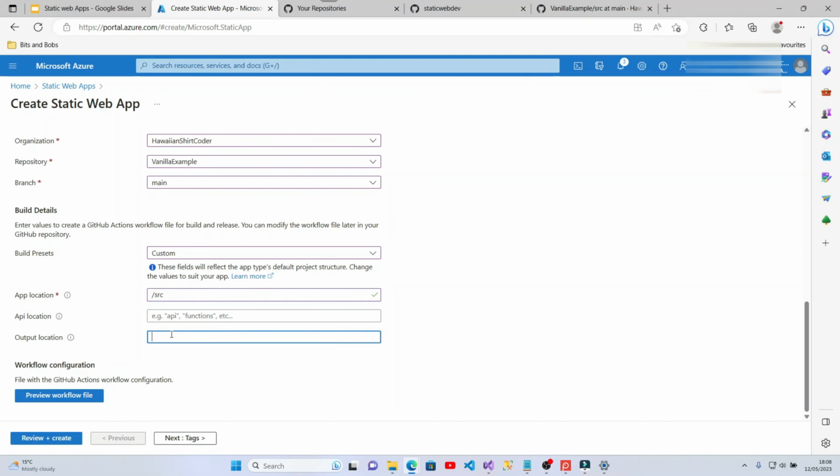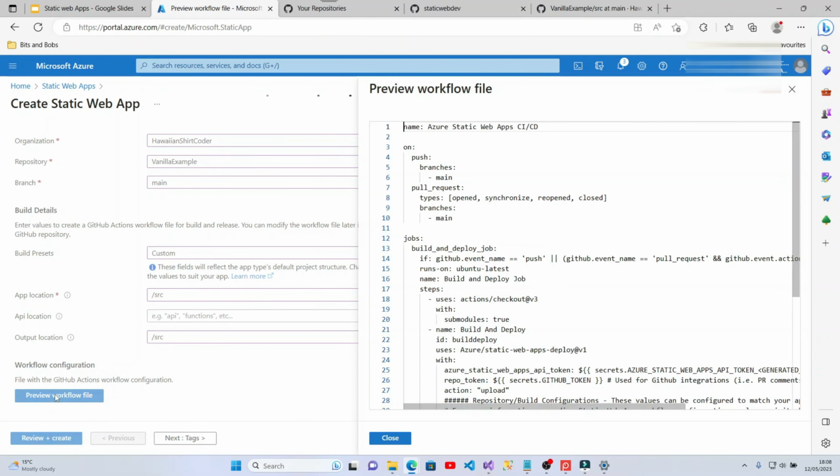Our output location is exactly the same as our app location, so this is src. And basically all this screen has done is it has created us a CI/CD pipeline. So we haven't had to do any of that ourselves, and that has produced a YAML file, and we can see that YAML file by going preview workflow. And this is what it has basically produced.